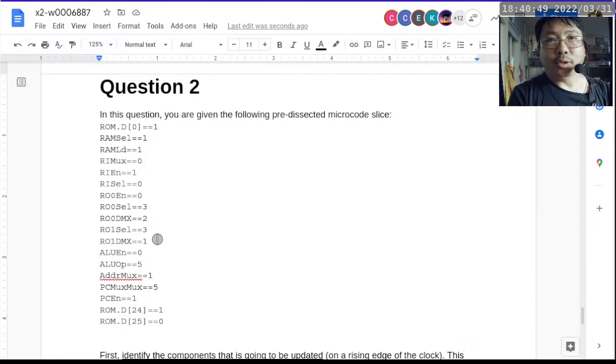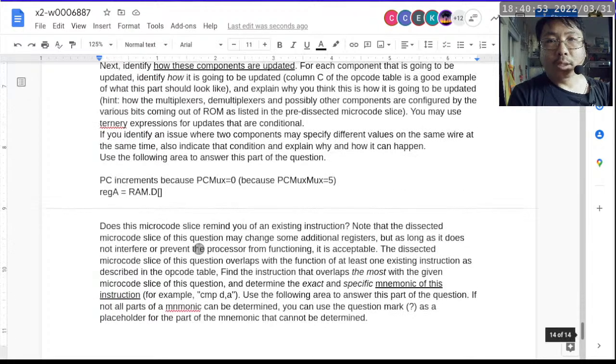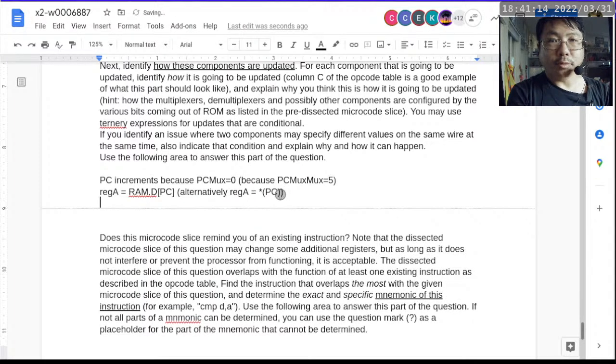All right, so if I go back to my answer here, I can now either put something like this, or alternatively, we can say register A gets whatever program counter is pointing to. And the program counter is also incrementing, okay? So that is true.